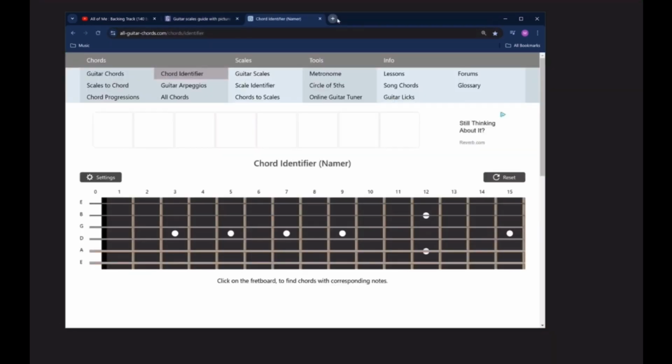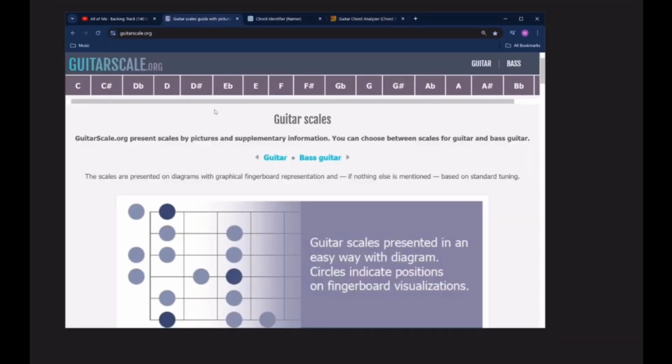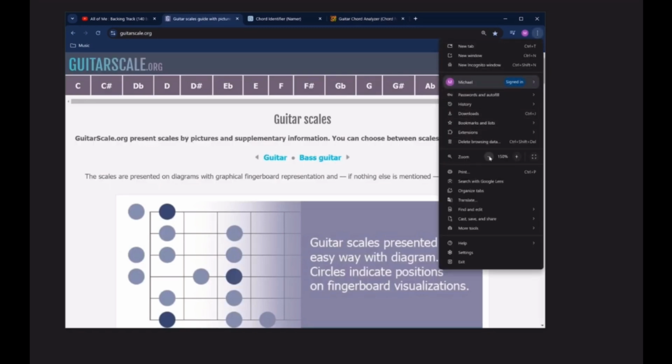Okay, so I have my browser open here, and I have my three tools that I like to open here. I'll share the links in the description. And we'll go back to the first one here.